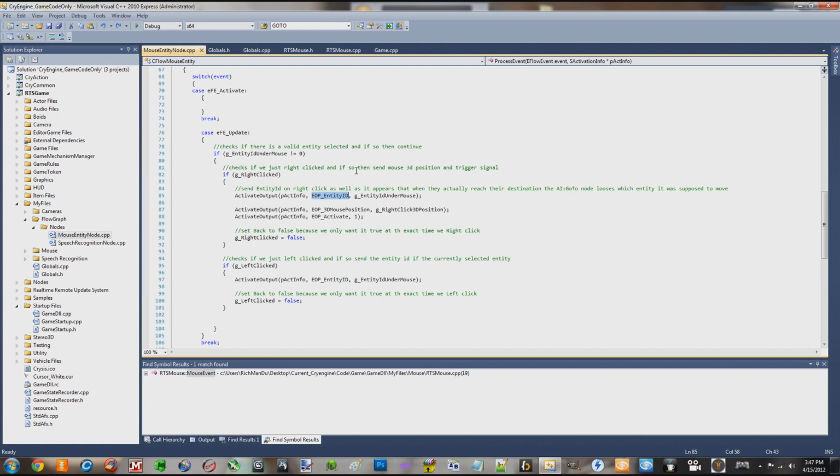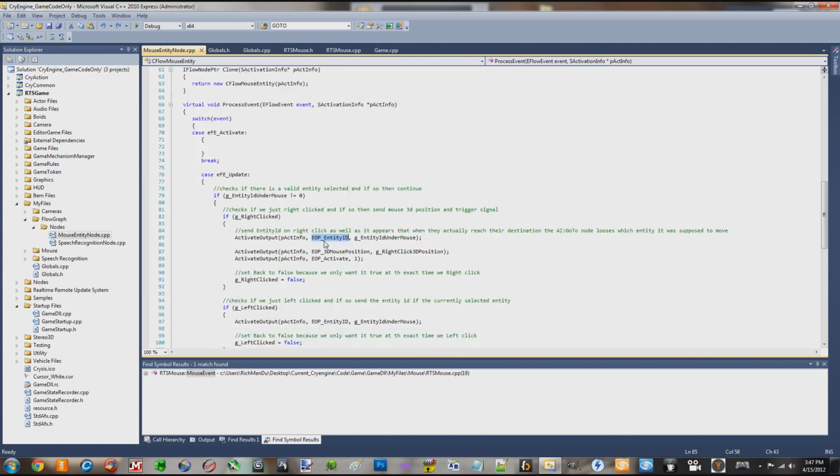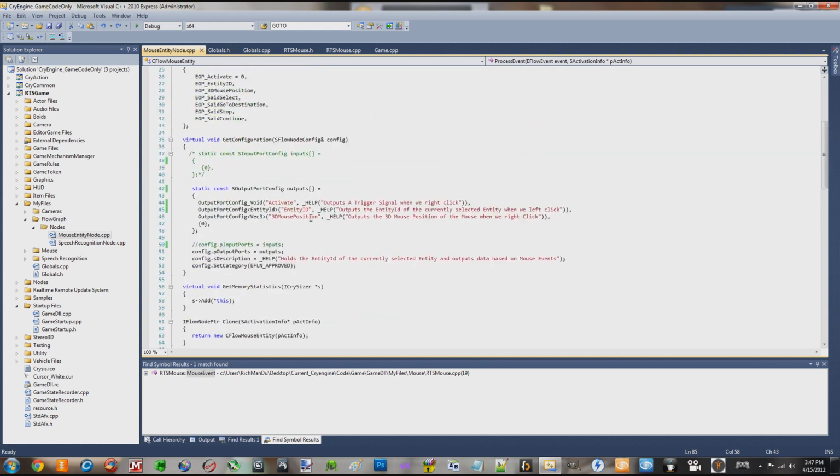So we want to activate output 1. But what is output 1? We want to activate output 1 when we right-click. But what is it? Considering how this works, the first one in the list is 0, the second one is 1, the third is 2, the fourth is 3, the fifth is 4. You get what I'm saying? So this is output 0. This is output 1, because it starts at 0, not 1.